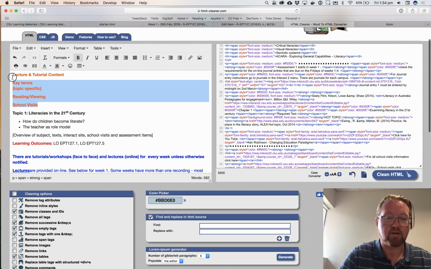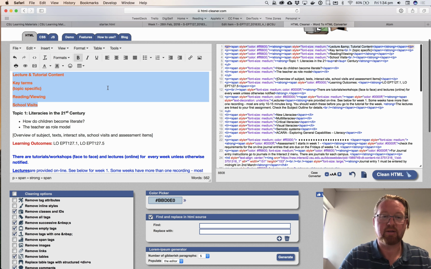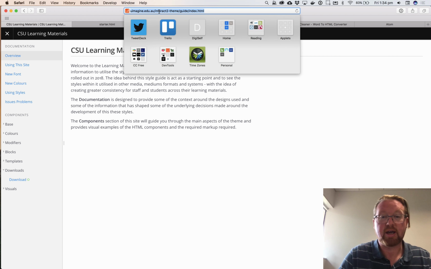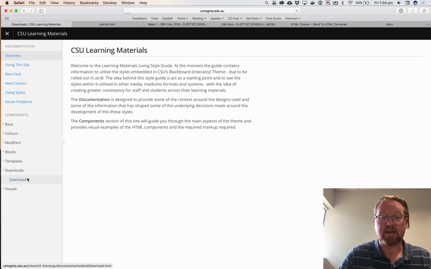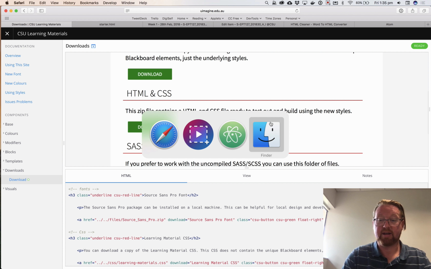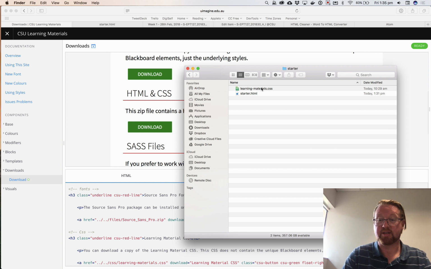So what we're going to do is use a little tool that's in the style guide. If you go to the website for the guide, which is youimagine.edu.au/interact2-theme, and the guide, and once you go here, you can go to the download section. And just down here, there's an HTML and CSS package. There's a little zip file, and if you unzip that, you'll see that there's a little CSS file which has all the styles that are in Blackboard, and then this starter.html page as well.